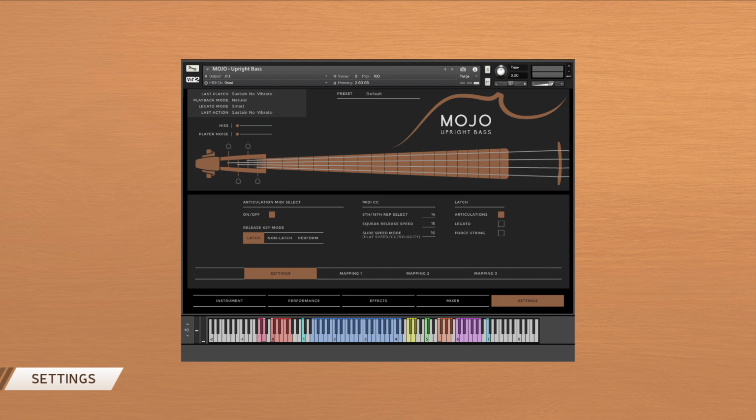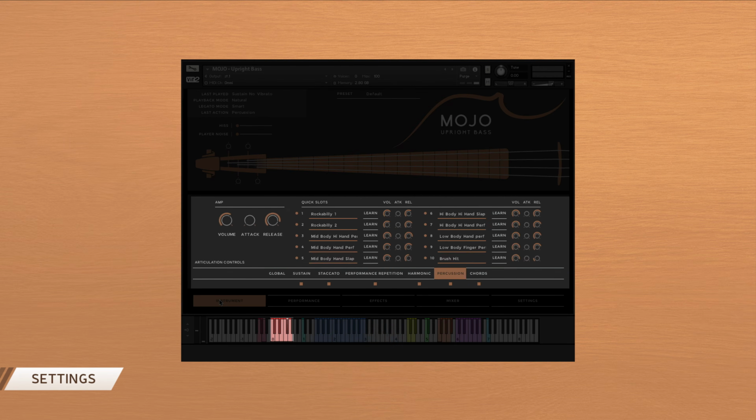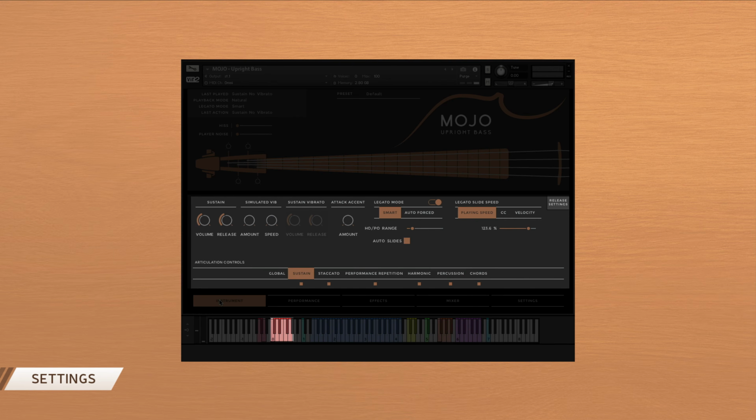The settings page includes more detailed customizations for the instrument. When the MIDI articulation select is on, the tabs in the instrument controls page will automatically change as you switch between articulations using the key switches.